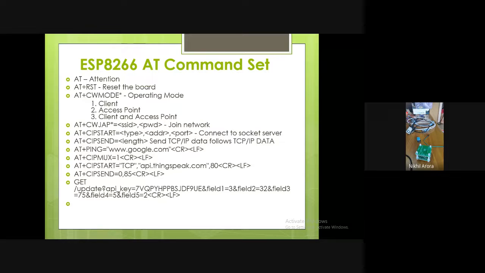Then CIPSEND. After you start the connection, you want to send some data. Maybe you want to search how to buy ESP8266. That is your search, and you are sending that to the Google website. So how to send the data, and how long is the data you are sending? All these things you have to tell.